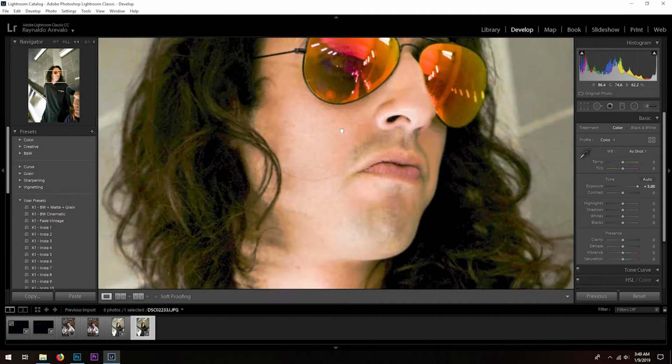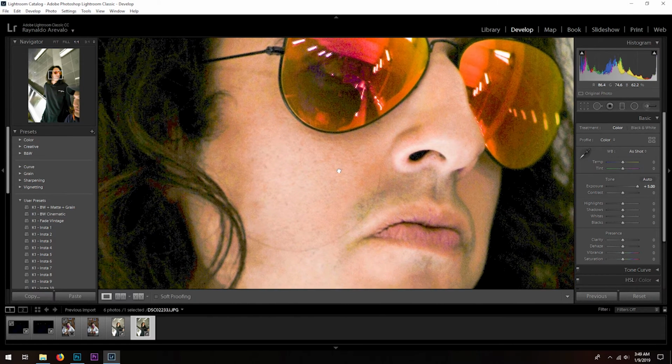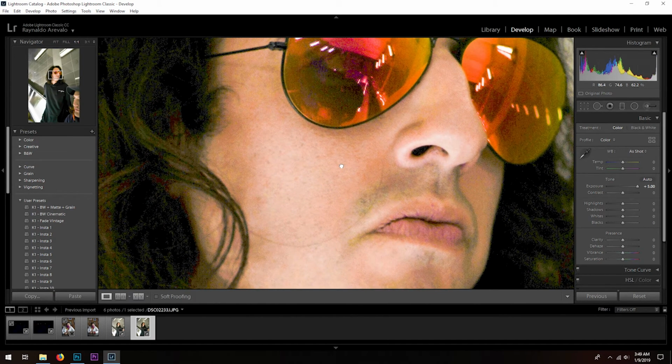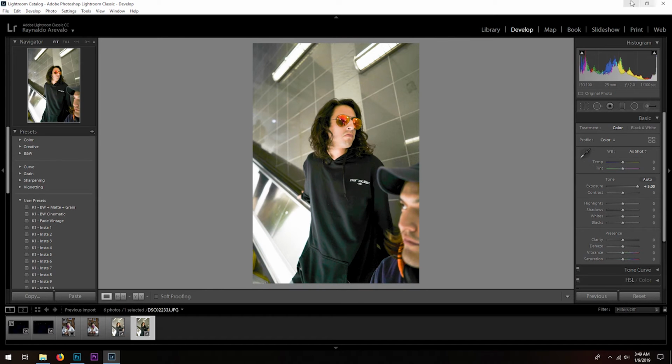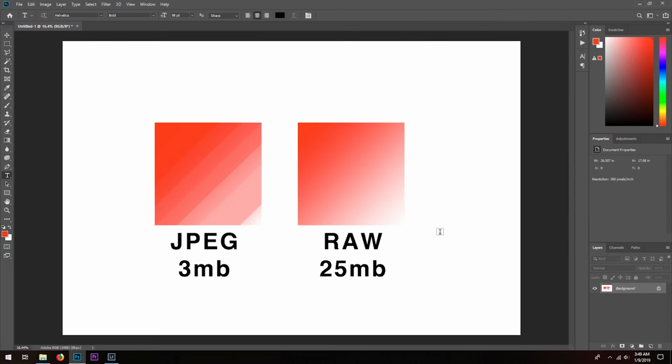And the JPEG, let's zoom on in. You see, it doesn't look as clean. It looks a little bit red. I'm gonna explain why though. I made this illustration for you guys to give you a little bit of understanding of what is going on.